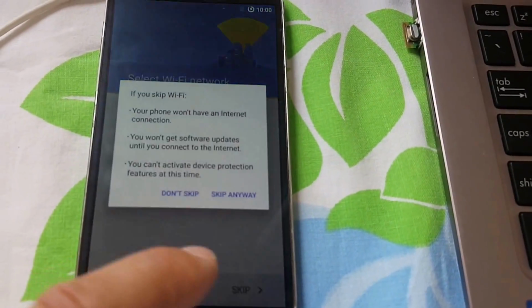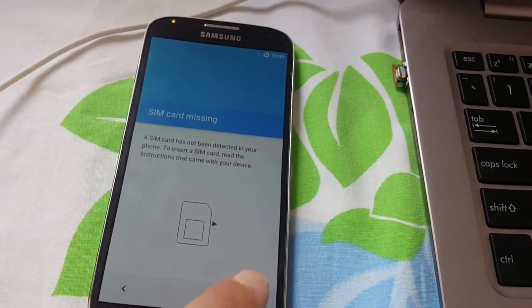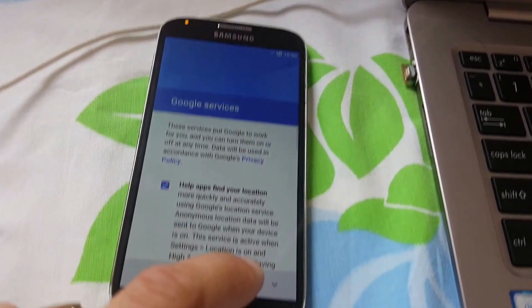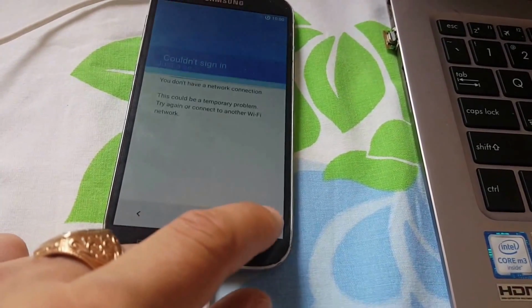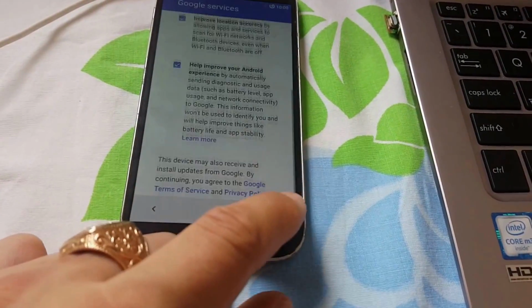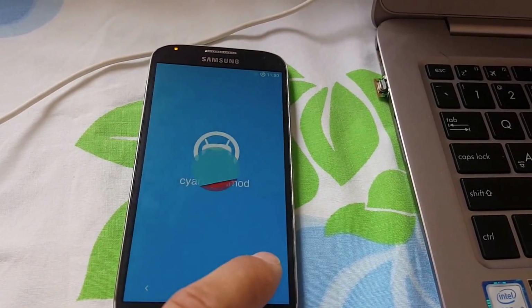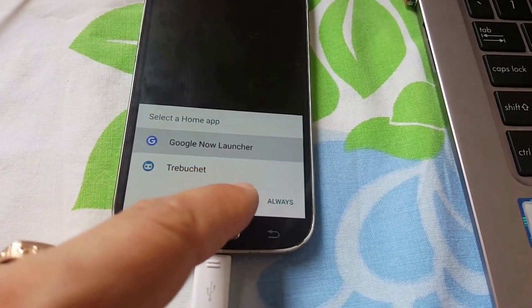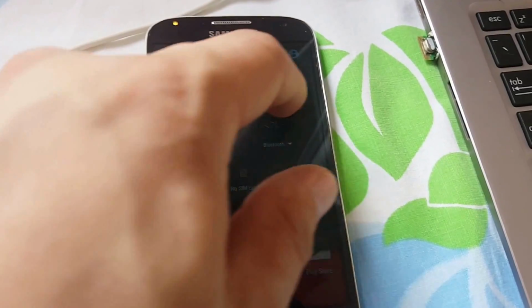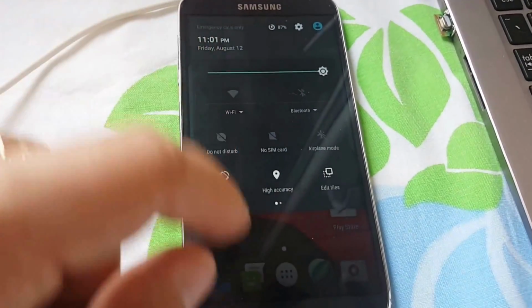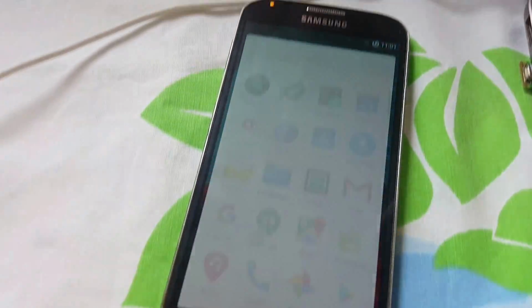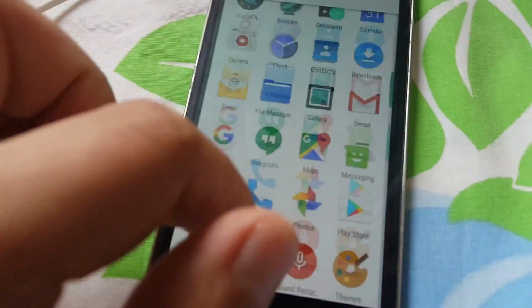So let's skip all the parts, skip anyway, skip SIM card. No need to sign in, just like this. Go. Okay, so let's try this launcher. Okay, got it. So let's increase brightness. Wow. It's working.